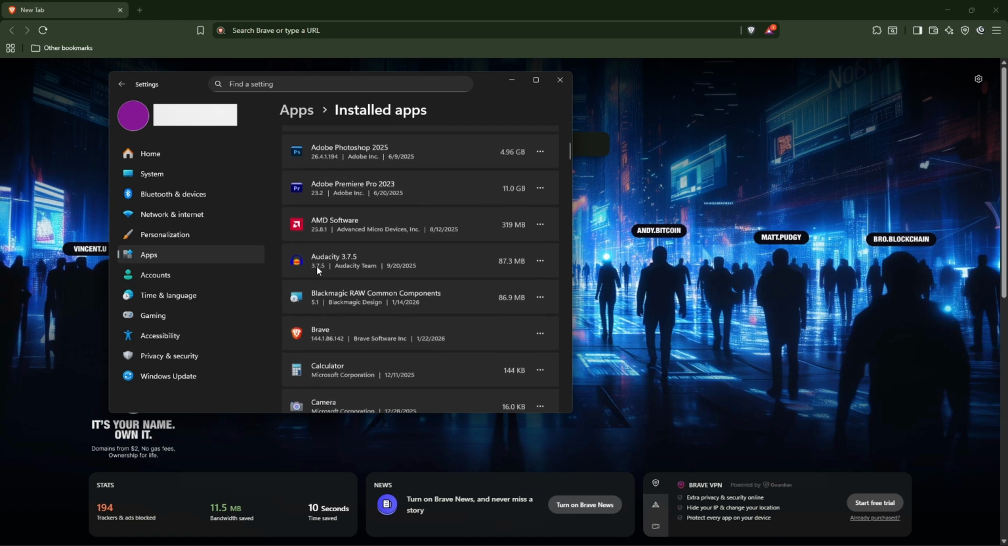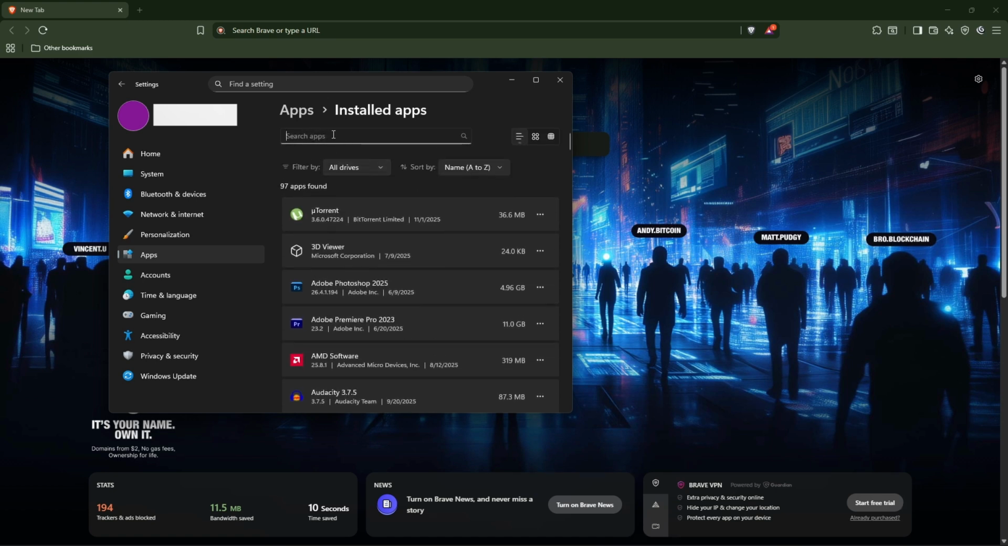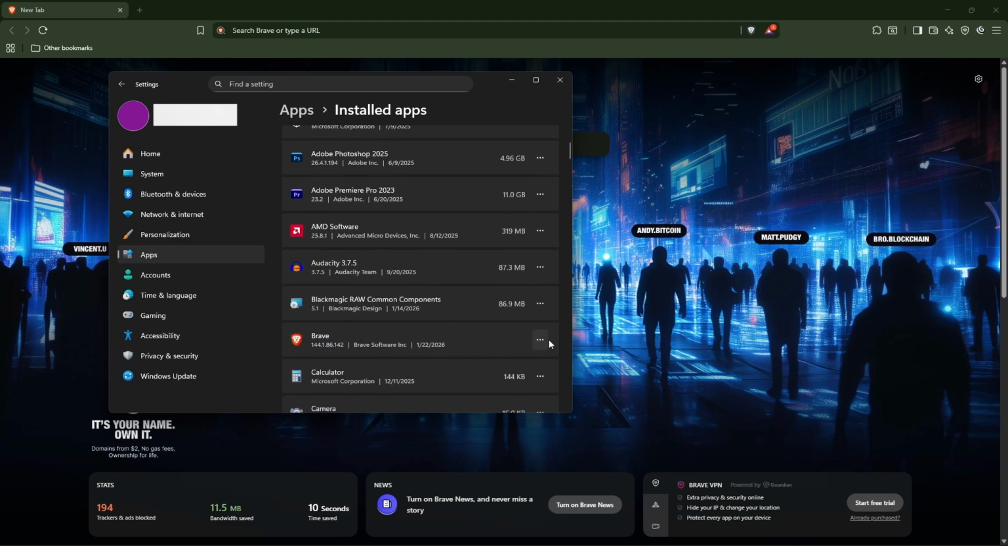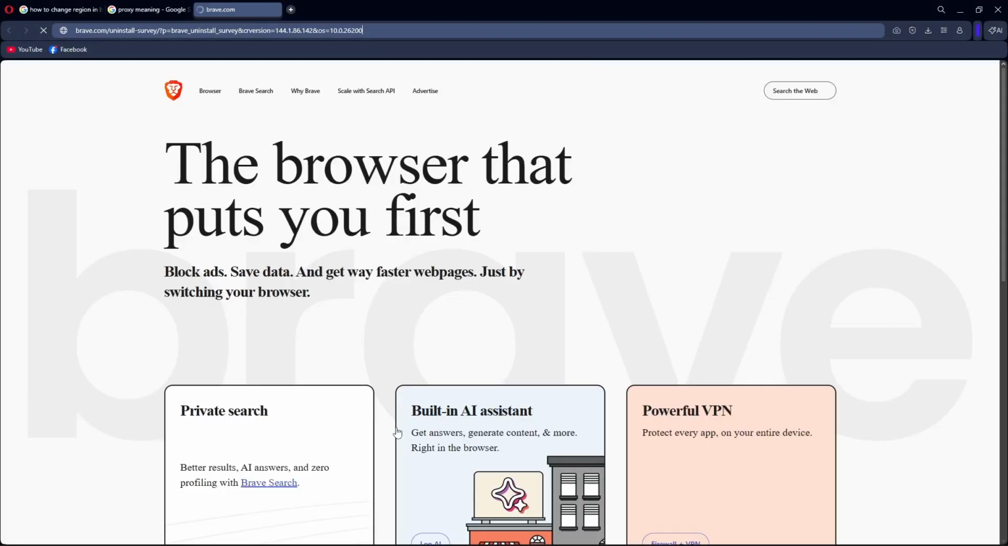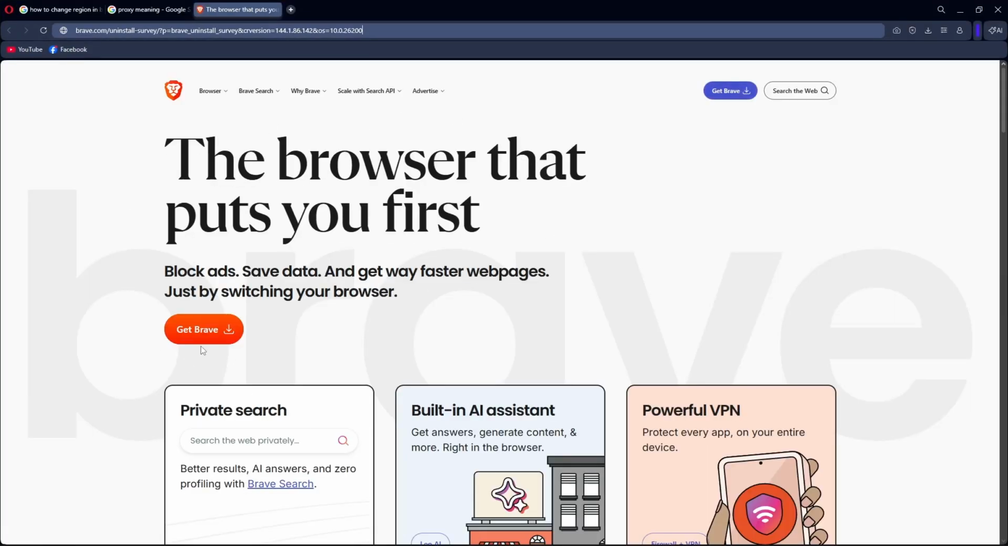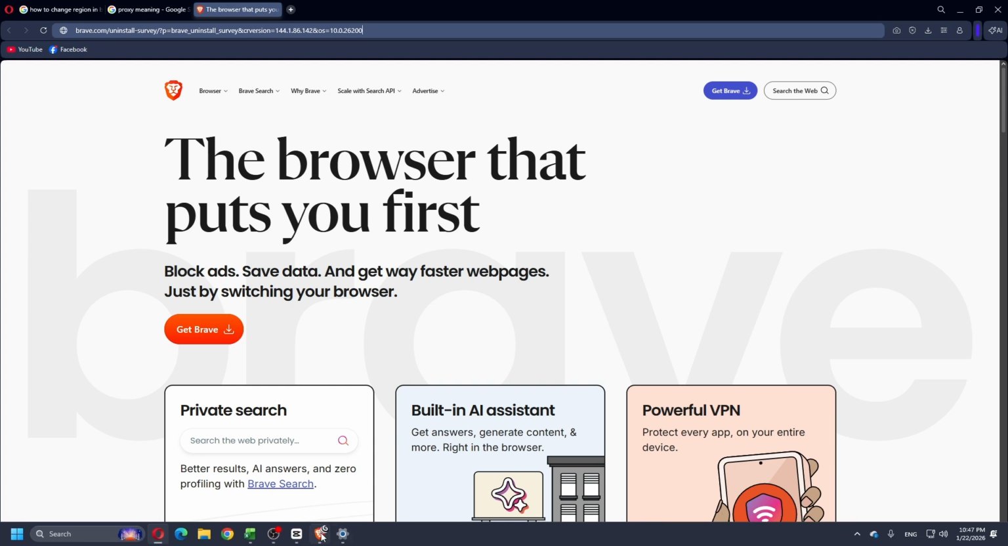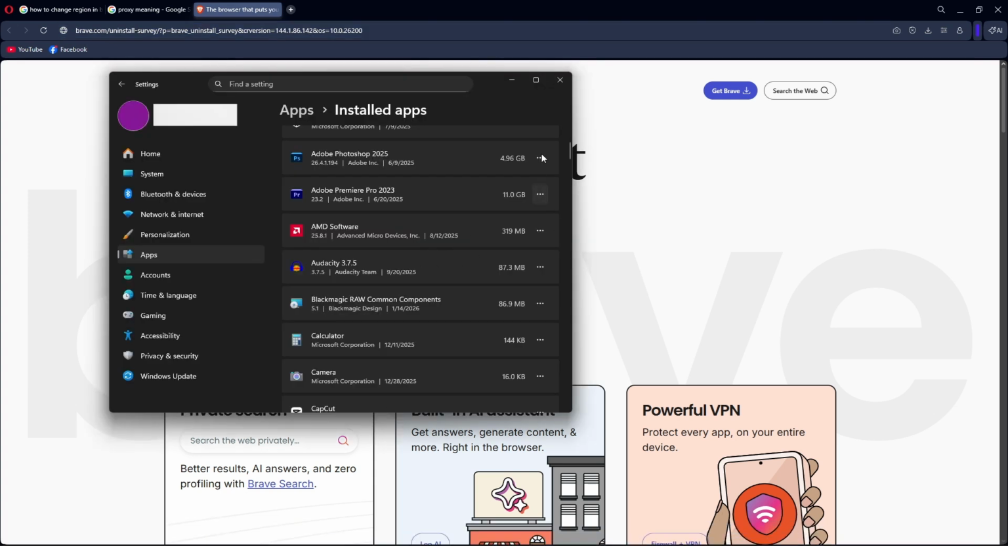And if you're gonna see it, you can utilize the search bar over here at the top. Now select the three dots over here, and you will have the option to select uninstall over here. And from here, you will have a pop-up if you want this app to be uninstalled, and select uninstall. And from here, you should be able to uninstall the Brave, and it will no longer be on your computer.